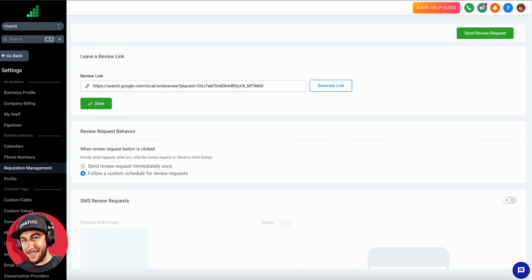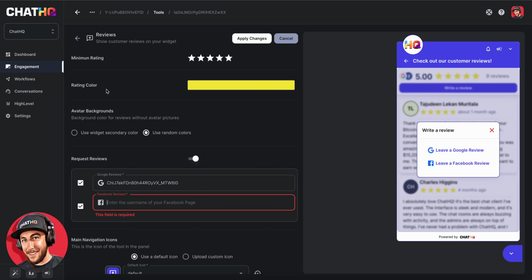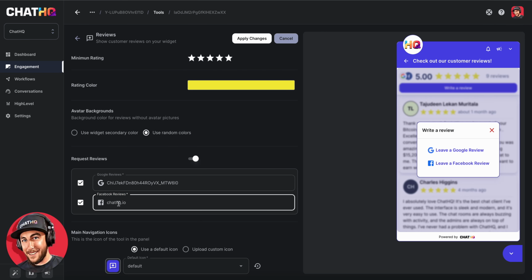The second place we want to go is the Facebook page that is connected to that company. This is ChatHQ, but if this is your customer's Facebook page, you want to go there. I'm not showing you the URL bar at the moment, but what you want to do is grab the ID or the name of the Facebook page, and you'll see mine's chathq.io. So you want to just paste that there.